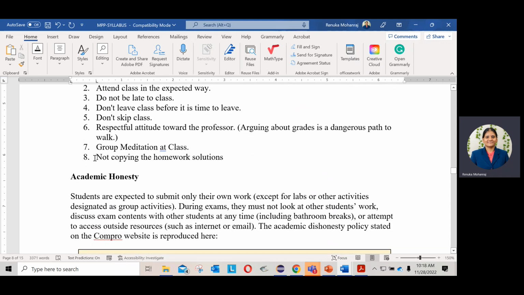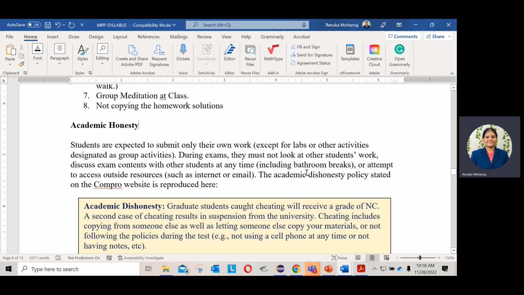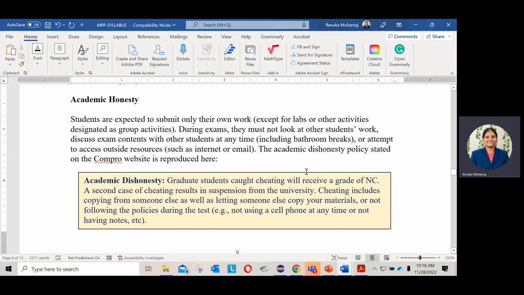Do not copy the homework solution from others or from the previous batch. Academic honesty. During the exam, please don't do any cheating, like showing your answer to your friend or helping your friend. If you do that kind of thing, or bring some smart technologies with you to write the exam, and we find out, you will immediately get NC for that course. You have to repeat the course. No excuse for that. If you do any cheating, definitely you will receive NC wherever you go.